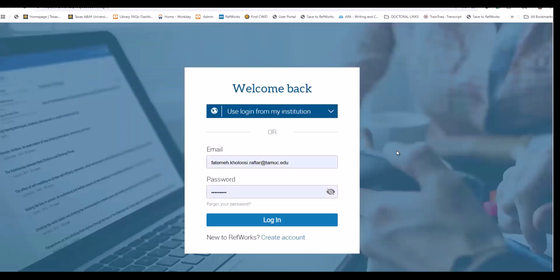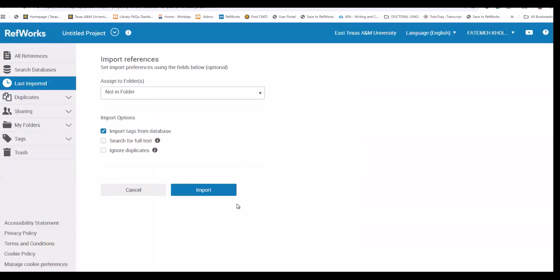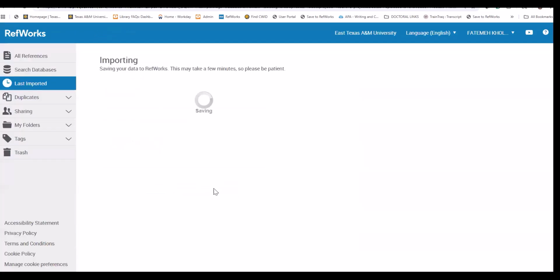You may not have an account within RefWorks. It's okay. When you click on export to RefWorks, such a page opens, and then you click on create account. In order to create an account, you should use your student email address and create a new password, because it's a third-party platform and it is your own collection. I already have an account, so I just log in and follow the prompts. I export it here, and say okay, import my article here.